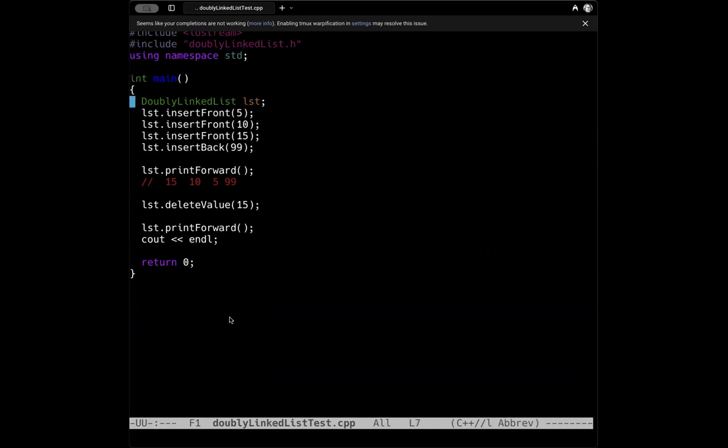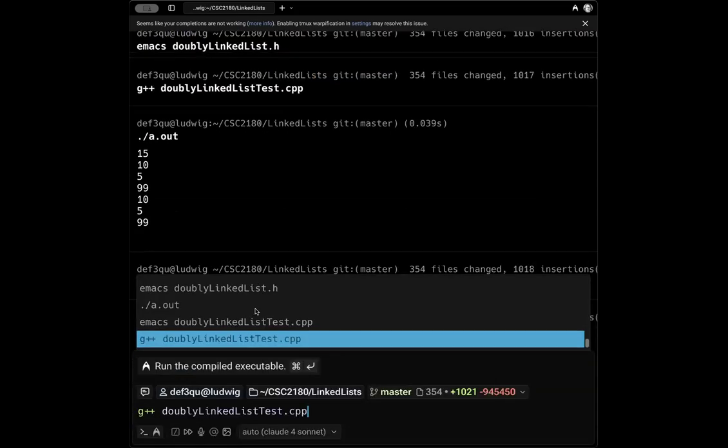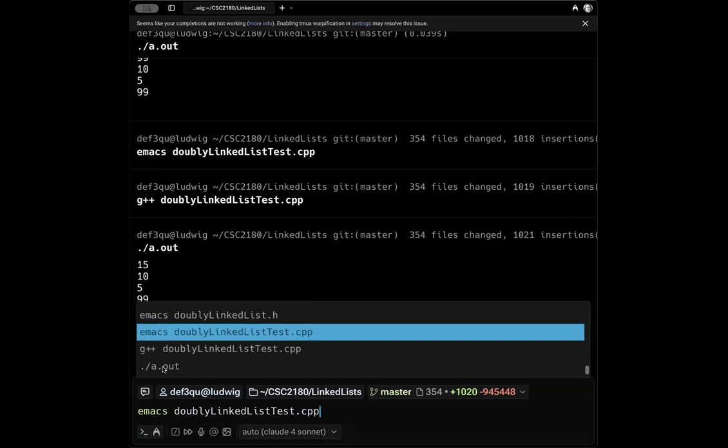Okay, so I just want to put in something like list after deleting head. Okay, that looked like it worked, but let's make sure. Okay, so there's the 15, 10, 5, 99, which is correct. We now have deleted the head. Life's good. Okay. So let's go back in.